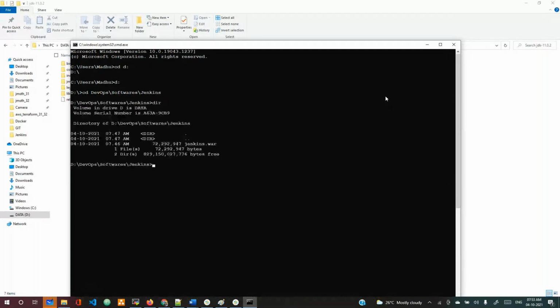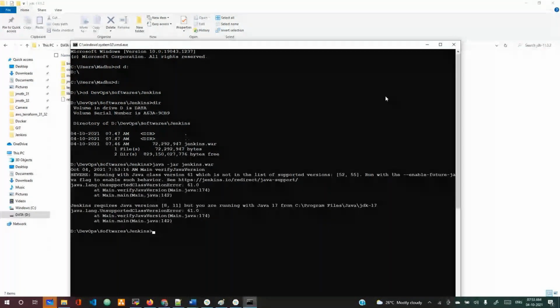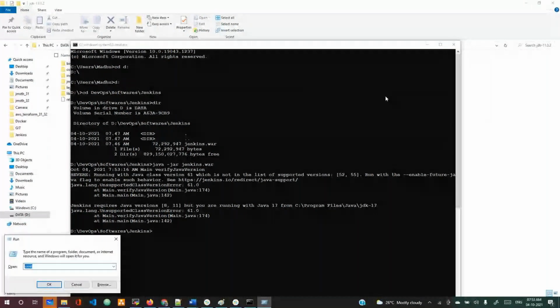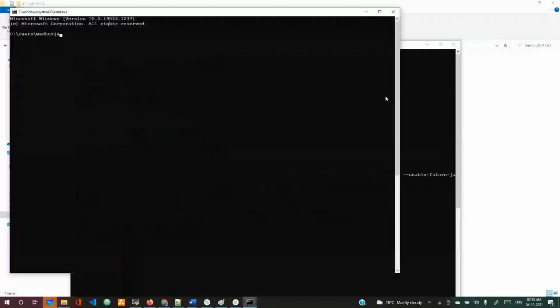Now if in a Windows system you want to list the files, dir is the command. Now this file: java -jar jenkins.war. Now still it is failing. Check which version it is taking with java -version. Which version is it still taking? It is still taking Java 17 only.